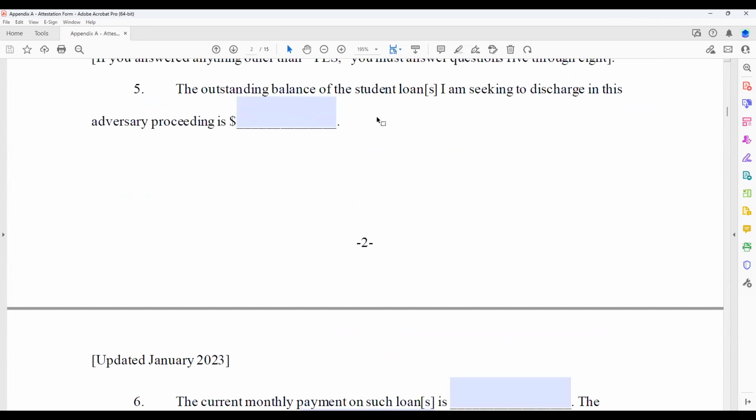Now, notice it says student loans, and somebody asked this question: Do you need an attestation for each loan? The answer is no, but you do need to put each loan that has a balance. If your client has already consolidated their loans and all they have is one consolidation, then this is going to be easy. There's one loan.